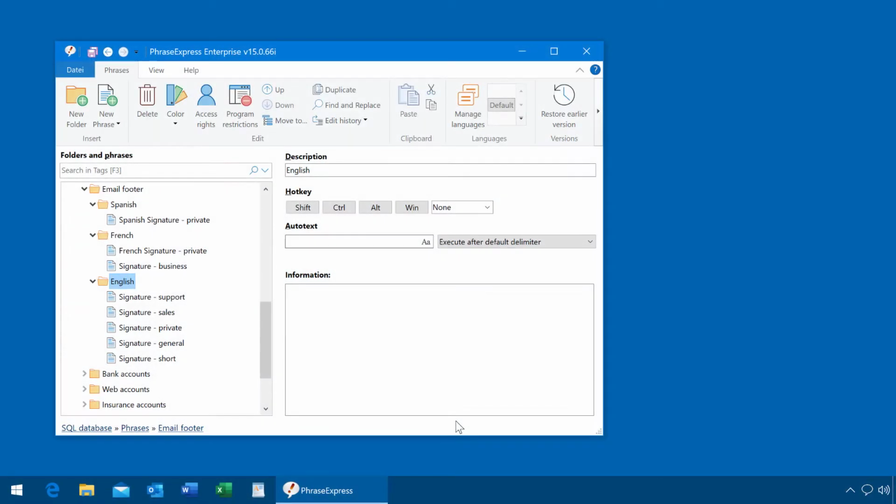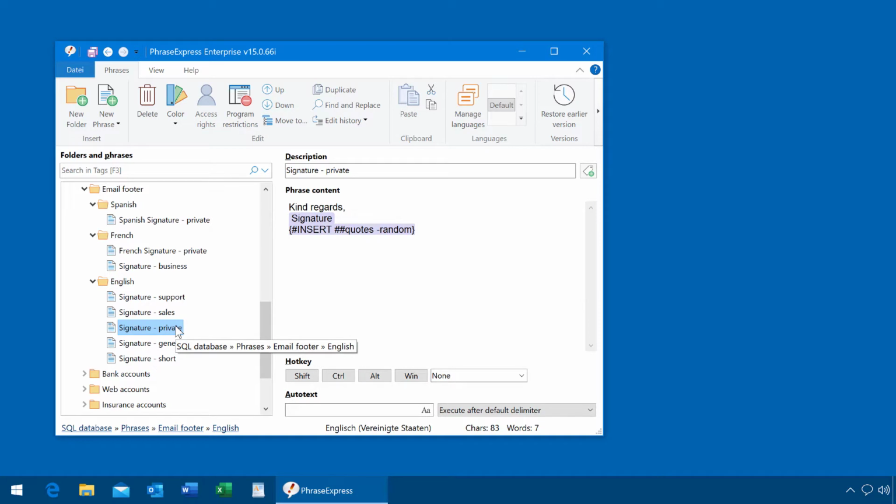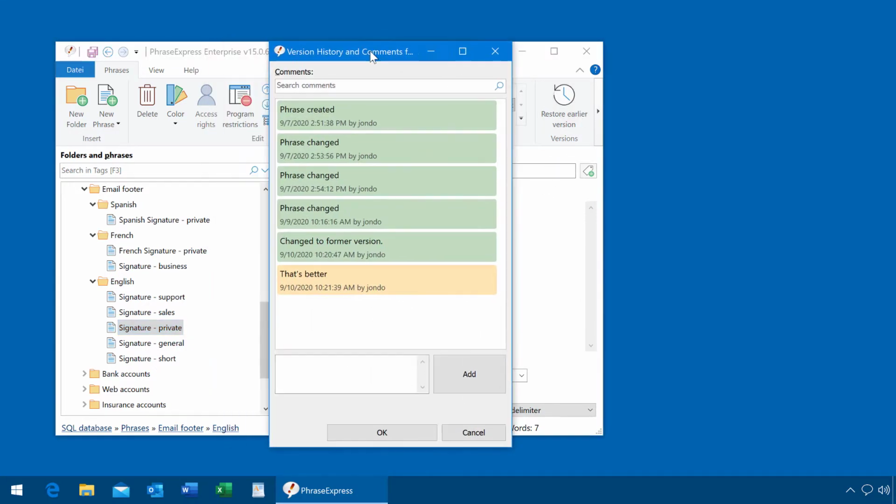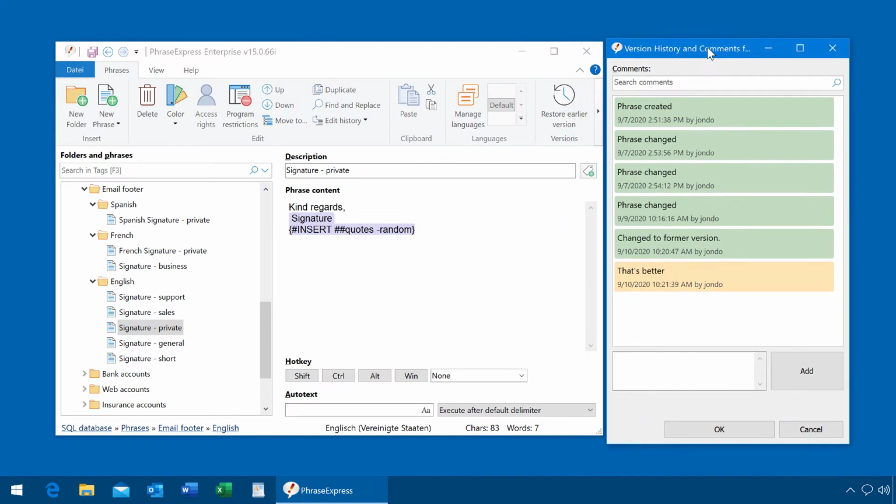PhraseExpress keeps a history of all changes in a phrase. To review the changes, select the desired phrase and select Restore Earlier Version. You get an extra window and you see a list of changes in green and comments other team members can make for a particular phrase. So you can discuss contents, for instance, if there's a legal text which needs to be revised.